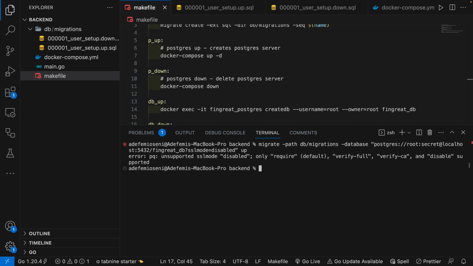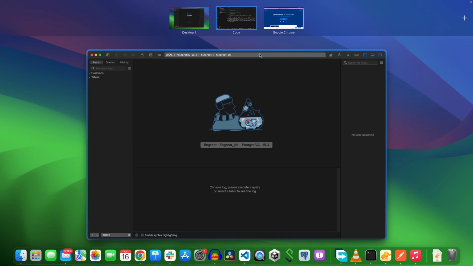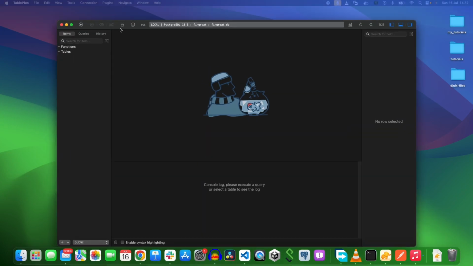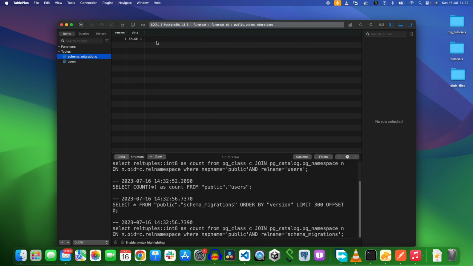Oh, okay, I used a wrong note. It should be disable, not disabled. Enter. All right. So as you can see, the operation was successful. And if we come back to this and we refresh, we see that we have the users table. And we have all the information we've provided. We have the schema migrations information as well.